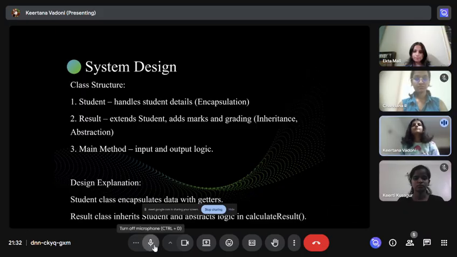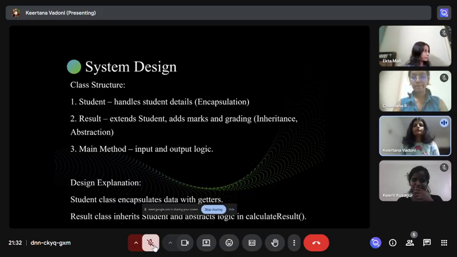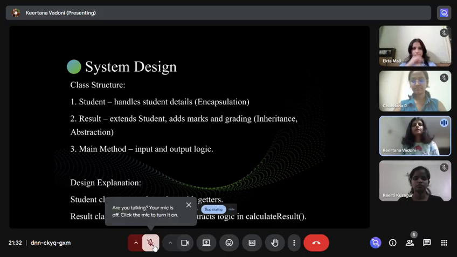Here, in the system design, we have used three main classes. First one is the student class, which is used to store the student details such as the name of the student, roll number, and the class of the student. And the second one is the result class, which extends the student class, which is the subclass of the student class. It is going to add the marks and the grade calculation logic to the code. And the third class we have used is the main method class. In this, it handles the input and output for the program.